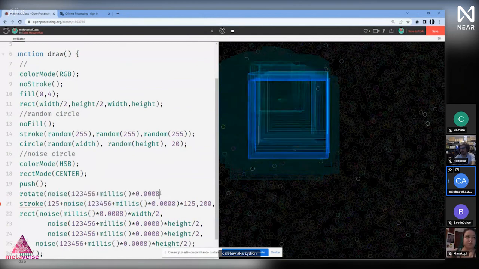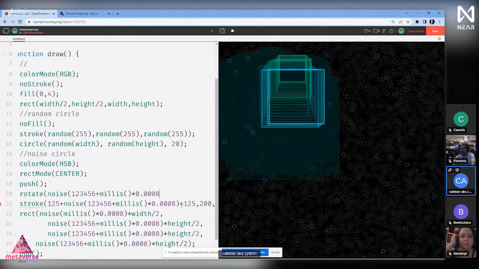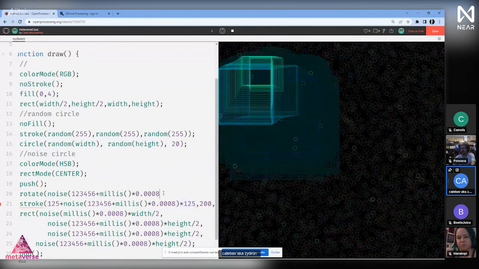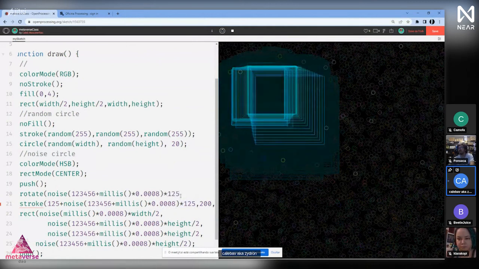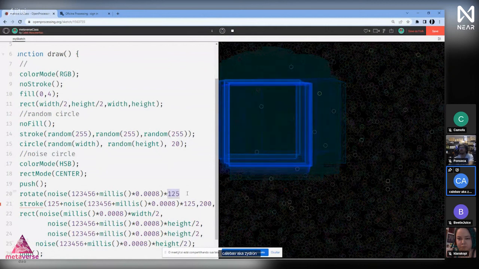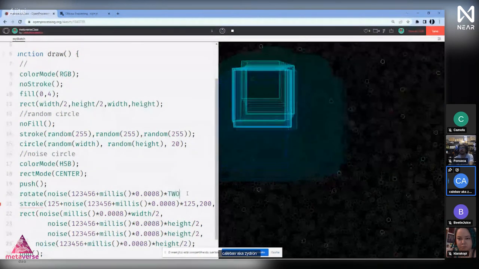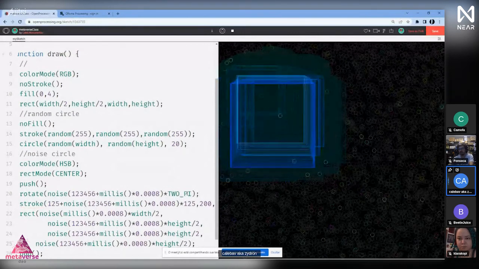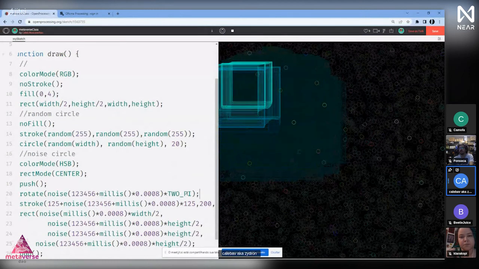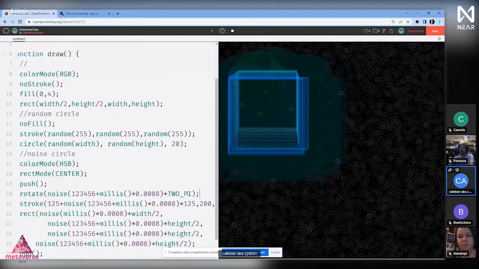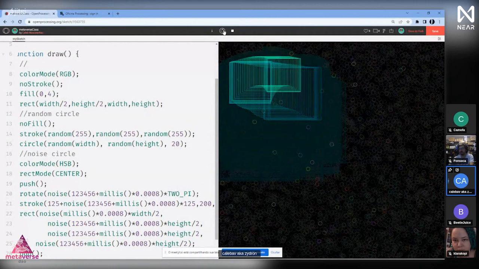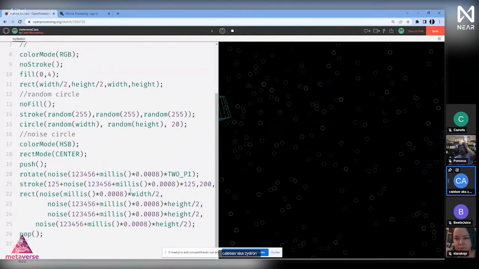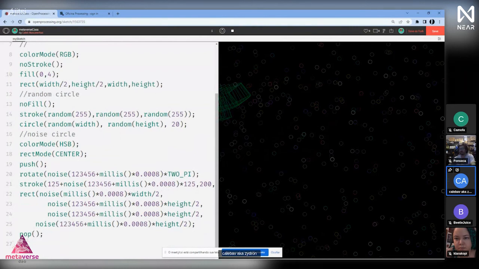But here, this noise needs to multiply to something. I missed this last part. Multiply, but this time to an angle, 2 pi. Because it's an angle, you need to write it in angles. Or, okay, you can just write down a little number, works. Oh, no, something little, it's out of the screen.